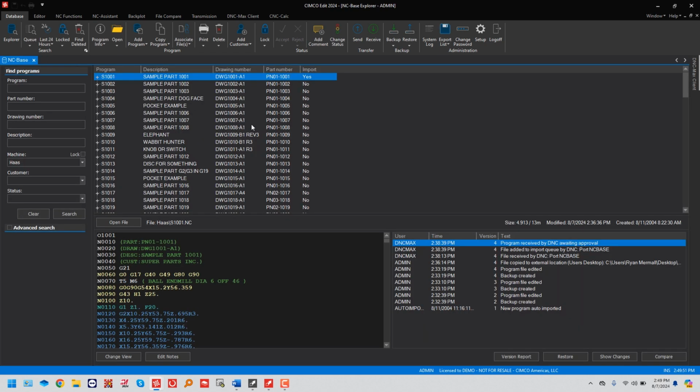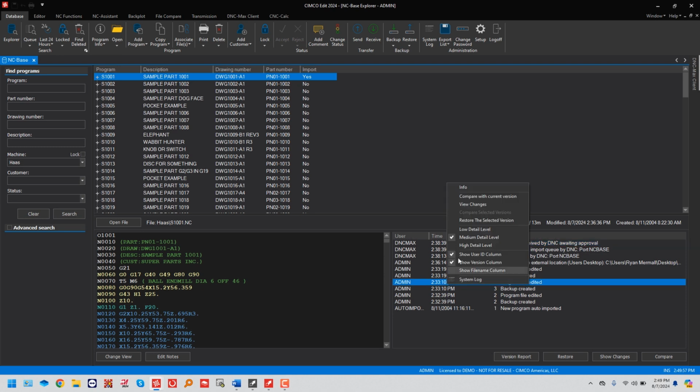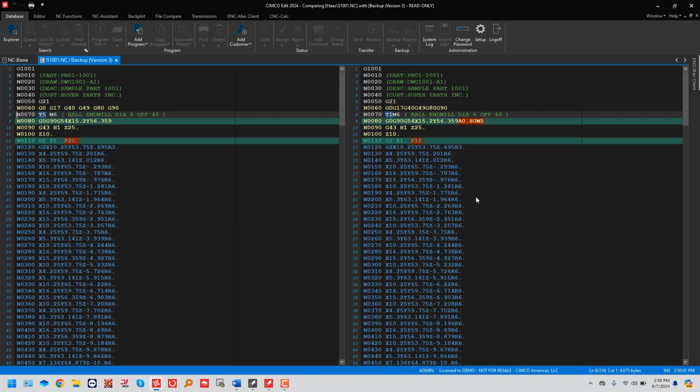The log will show any activity done to the file and its version numbers. If needed, you can always right-click and either restore the selected version or compare it to a current version to see any changes.